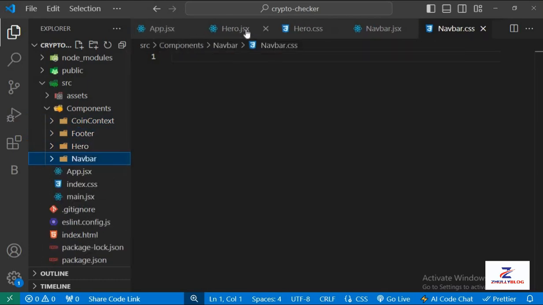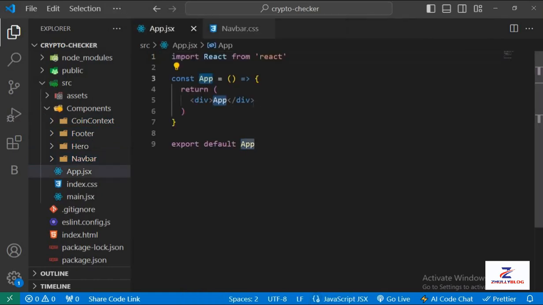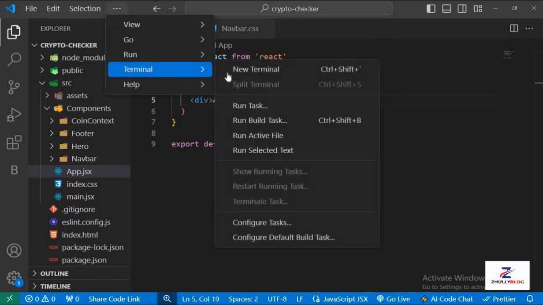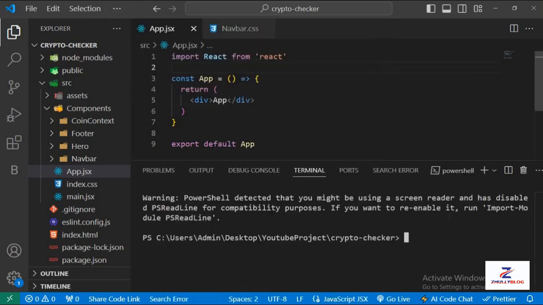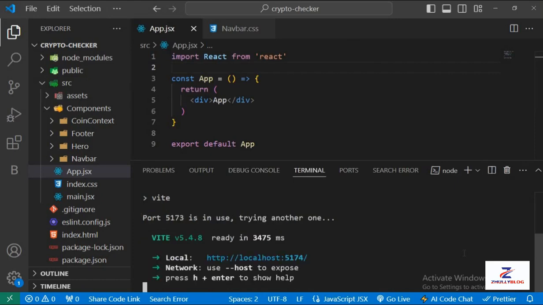So we need to test our app to see if it is working. Head back to your terminal, click on new terminal, and then we're going to run this command: npm run dev. npm run dev is the command that we use to start a local development server on localhost. If you click on follow link, it is going to open up the local development server on your system.